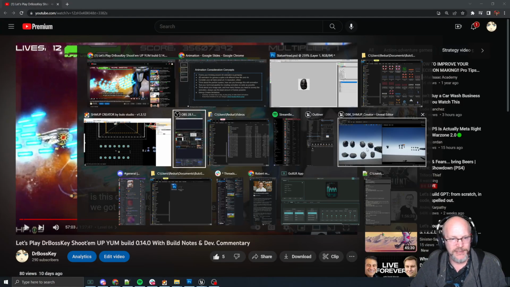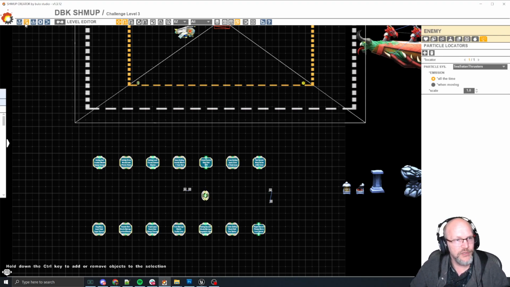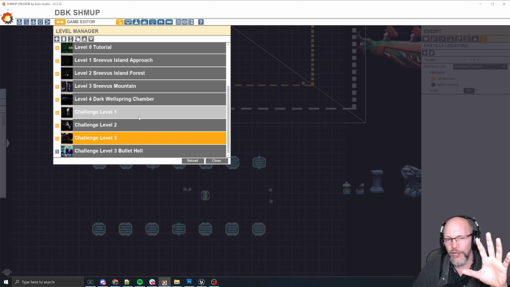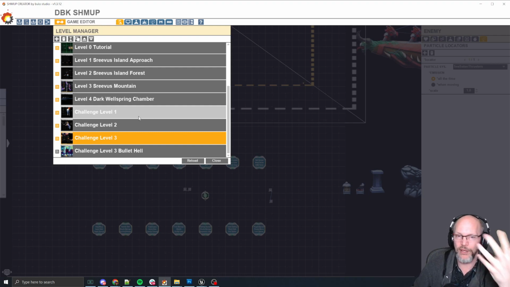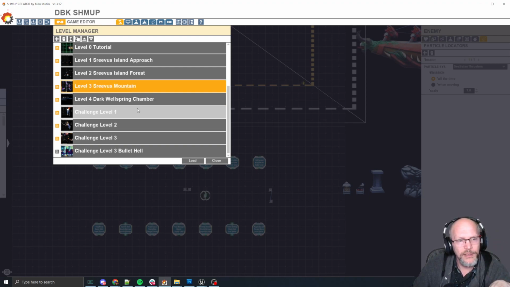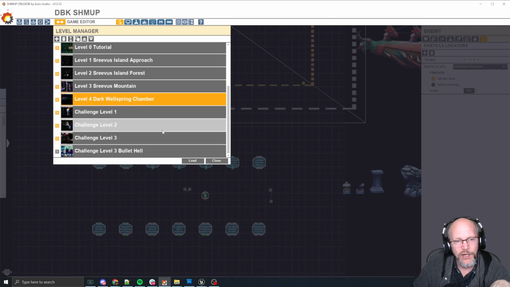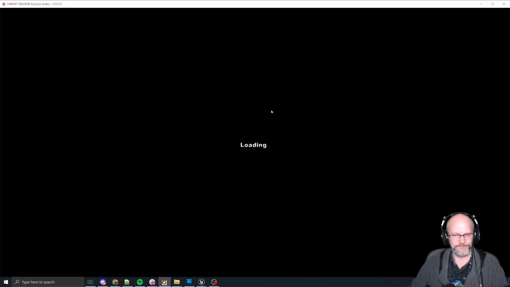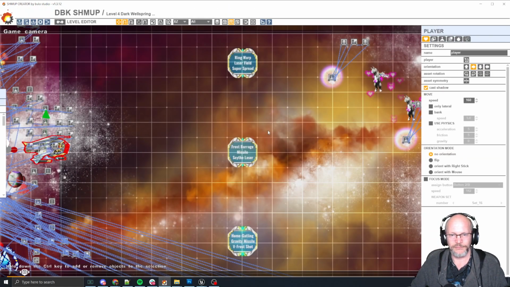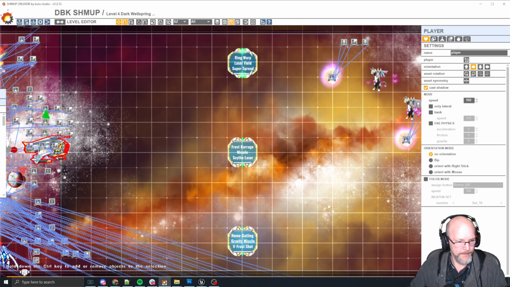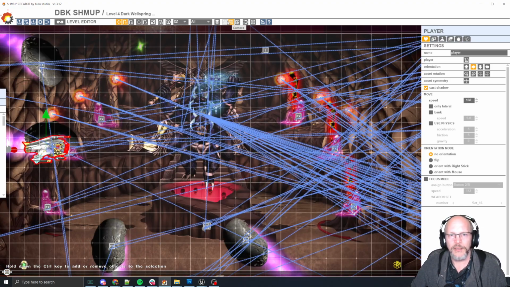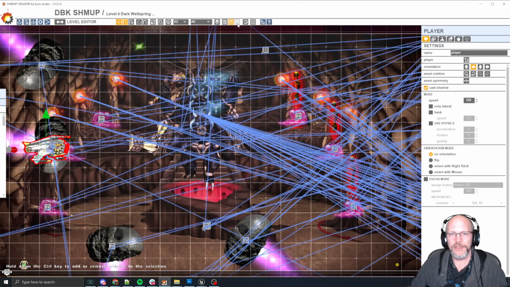To give an example of what that looked like, and I don't want to go too deep in the rabbit hole here, this goes to show you can still use frame-based animations in the engine if you think about it in a clever way. So let's take a look. That is the Dark Wellspring Chamber. Definitely don't save that because we're messing around with stuff.